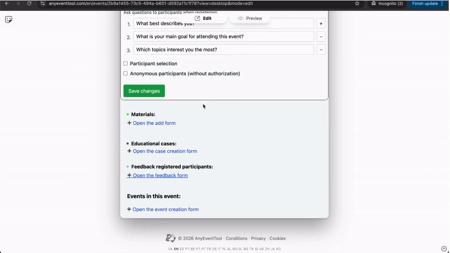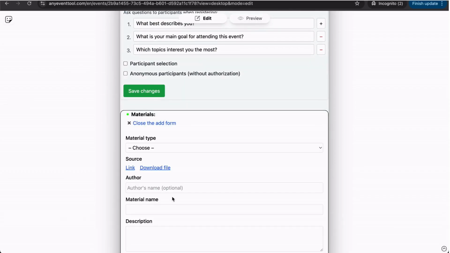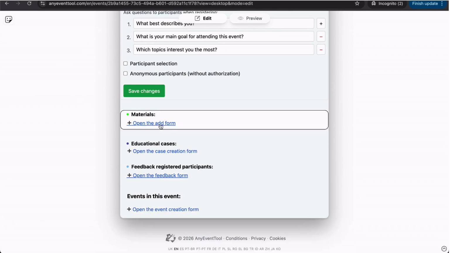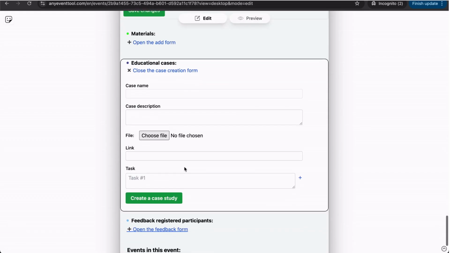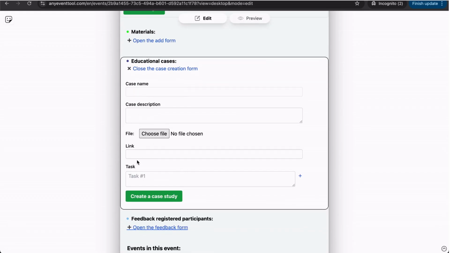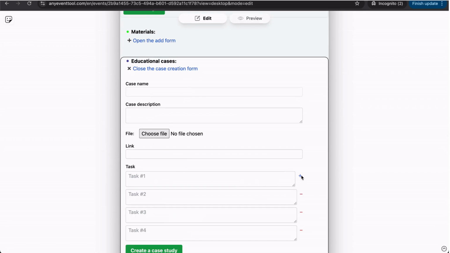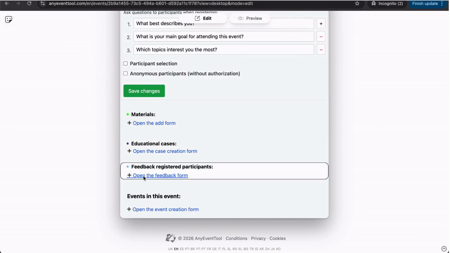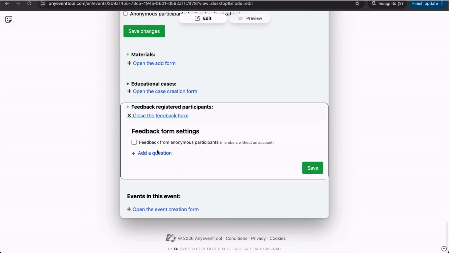You also can add materials to your event. Simply choose the material type, add a name, description, and source, and your content is ready to share. You can also add case studies to your event. Simply enter a case name, description, attach a file or link, and define tasks, creating an interactive experience for your participants. You can also collect feedback from your participants after the event.